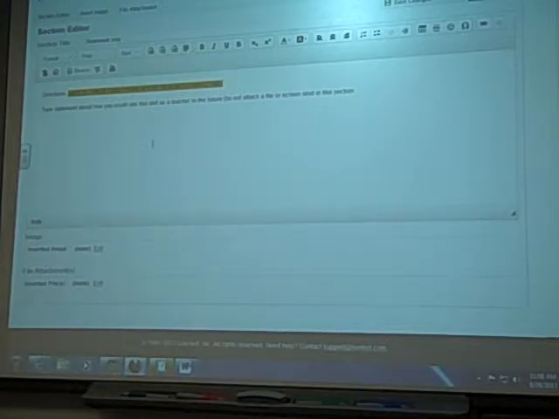Notice it says, type a statement about how you could use this skill as a teacher in the future. You don't attach a screenshot or a file in this section. So in the future, how are you going to use this skill of creating a cover letter or resume? That's kind of a no-brainer, but you can all write something different. I'm not going to give you time today to do that. You can come back and do that later. So, go to Save and Finish. If you don't click on Save and Finish, you're going to get behind.